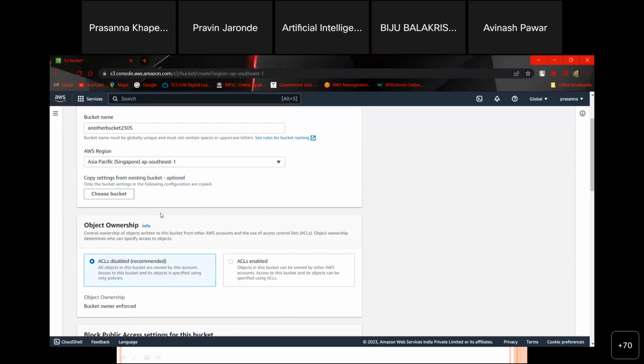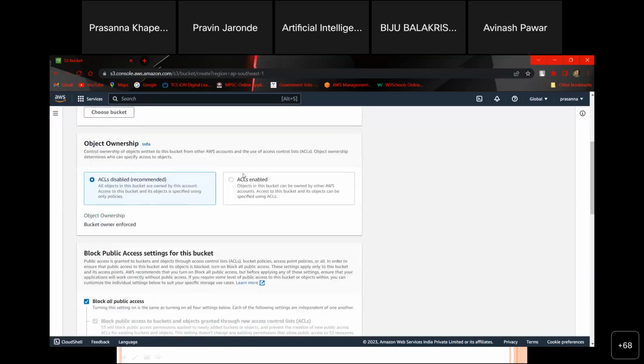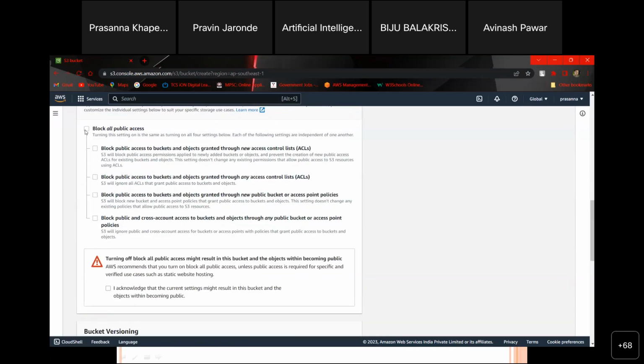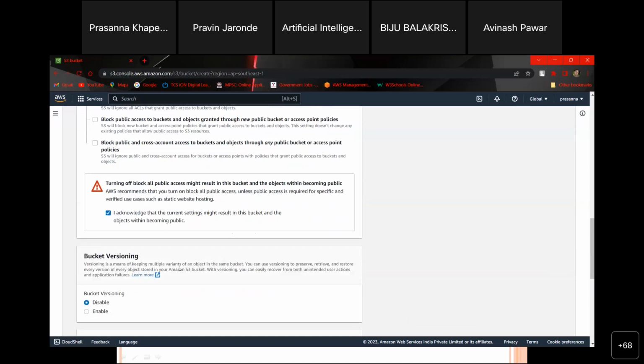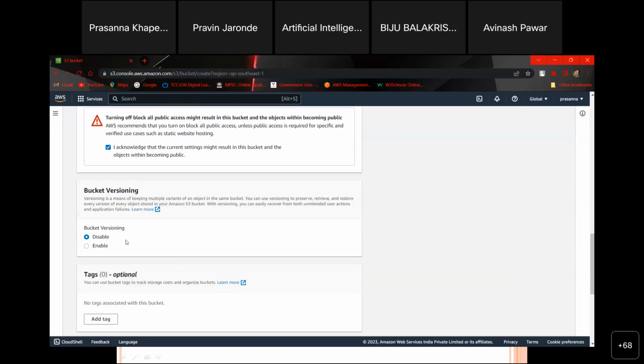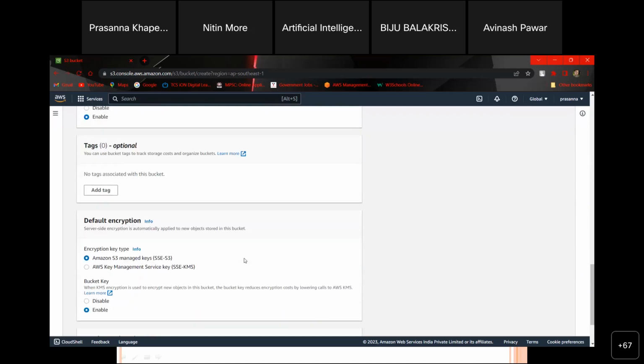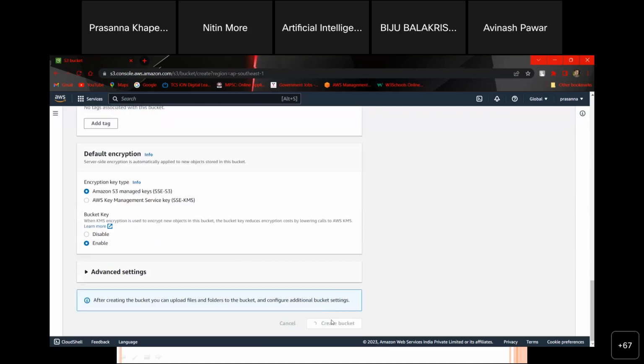Okay. Singapore, ACL enabled, and check, I acknowledge the object, and enable bucket versioning. While doing the cross region replication, you will have to enable versioning on both the buckets in both regions. Create bucket.